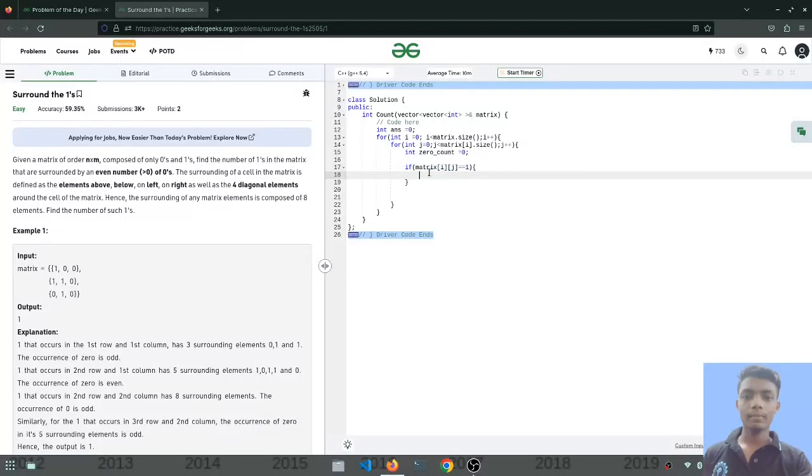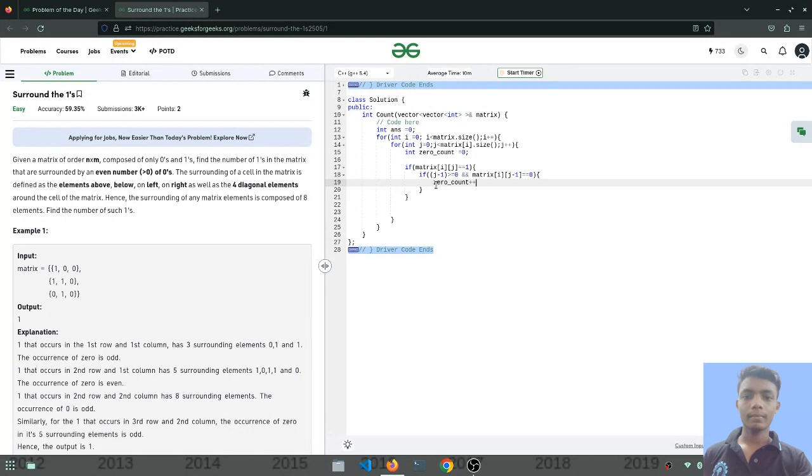So we will check the leftmost element of this matrix of I, j, whether it is 0 or not. Now we will check whether there exists any 0 to the left of this matrix of I comma j element. For that we will take another if condition: if j minus 1 greater than or equal to 0 and matrix of I, j minus 1 is equal to 0, if both conditions are true, then we increase the zero count plus plus. This is for the left element of matrix IJ.